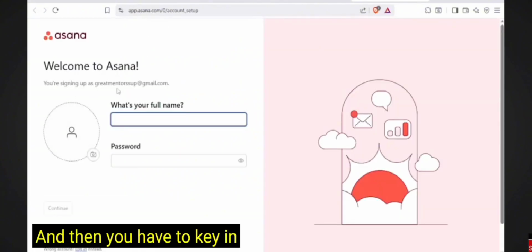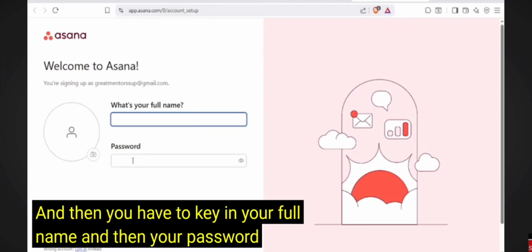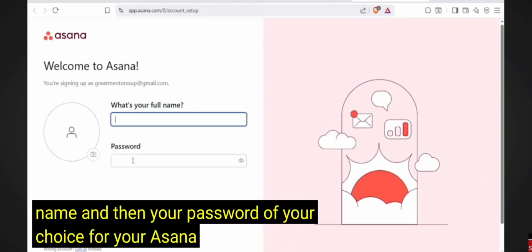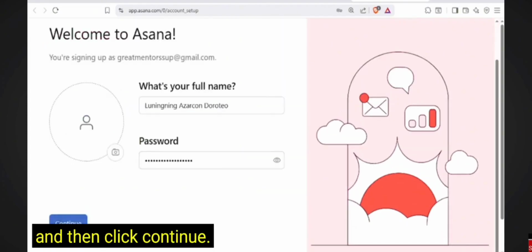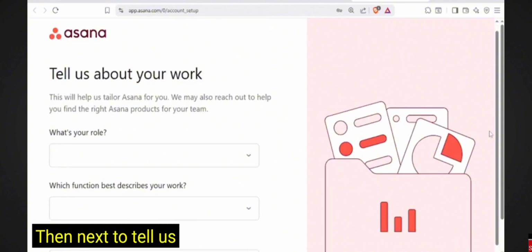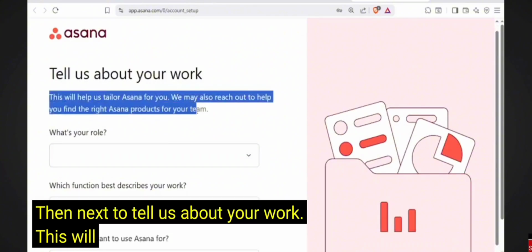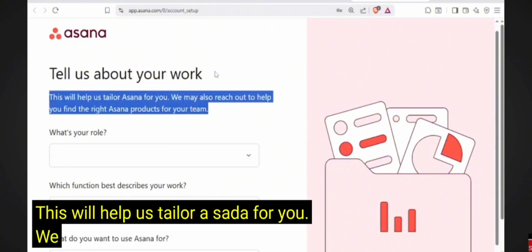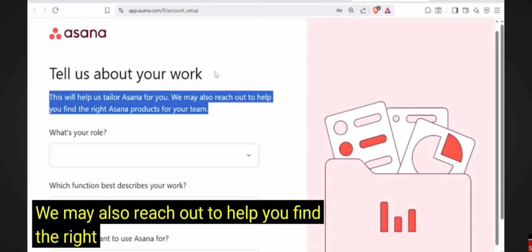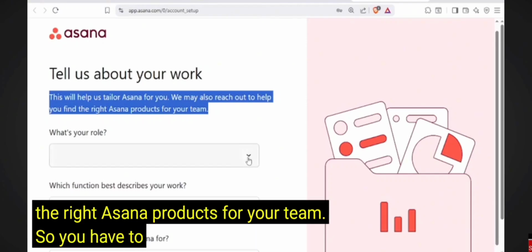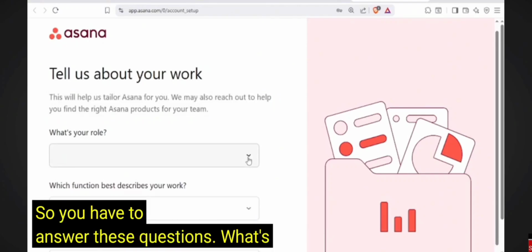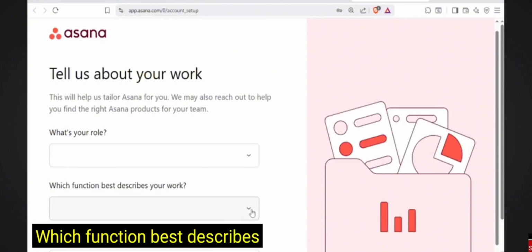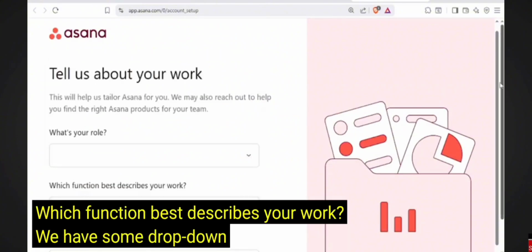Then you have to key in your full name and the password of your choice for your Asana account, and then click continue. Next: tell us about your work. This will help us tailor Asana for you. We may also reach out to help you find the right Asana products for your team. So you have to answer these questions. What's your role? Which function best describes your work? We have some drop down options.